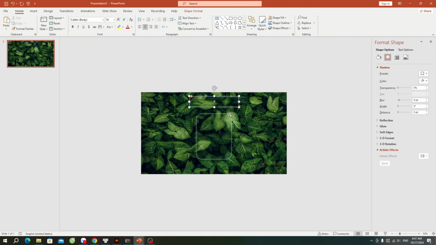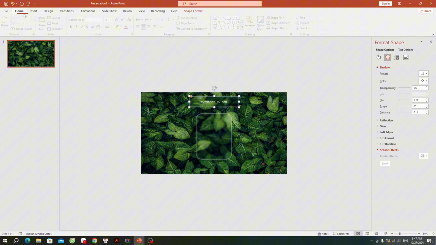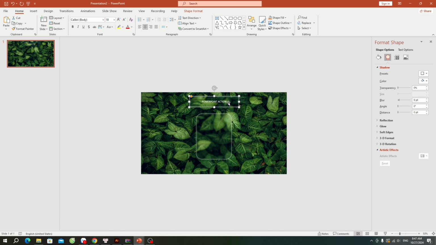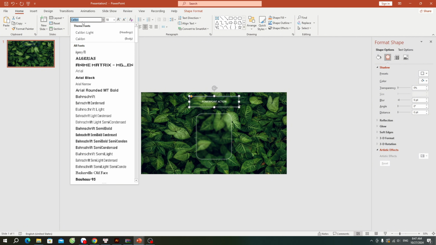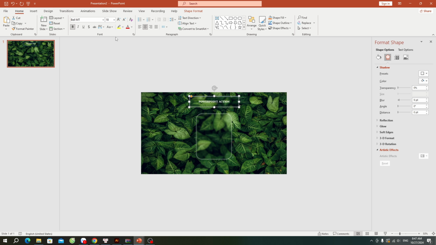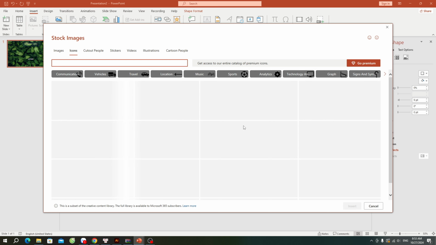Add content to the slide. Insert icons that match the content.